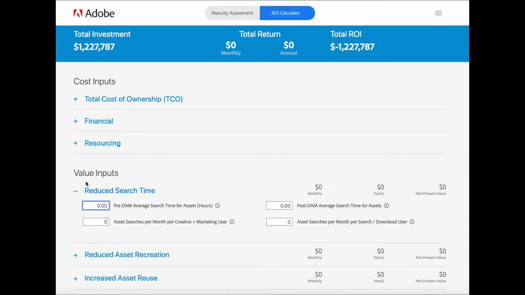Let's say before DAM, it would take a half an hour, 30 minutes to find a single asset. Let's say we reduce that search time for every asset from 30 minutes to 6 minutes, 0.1 hours. And I would say the average DAM user, the average creative and marketing user over the course of a month probably does 200 searches per month. And over the course of a month, I would say the average portal user, the search and download only user, probably does, I'd say, 10 searches per month.